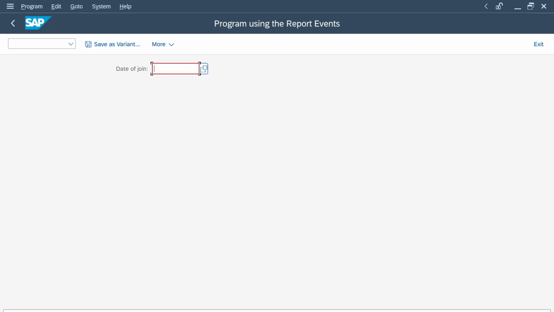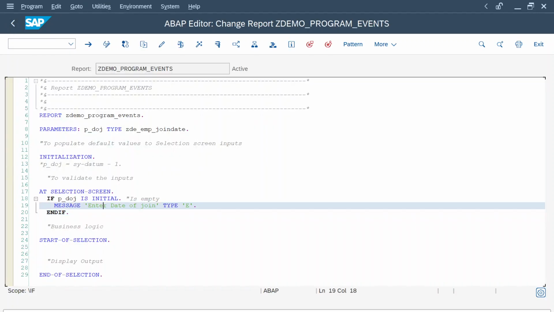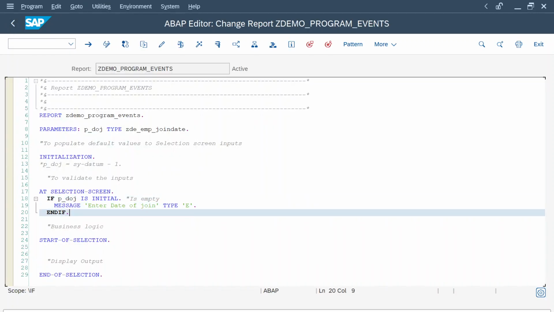Execute the program. So it is displaying the error, right? Enter date of join. Our specific message, whatever message we have provided here. Is everyone clear?